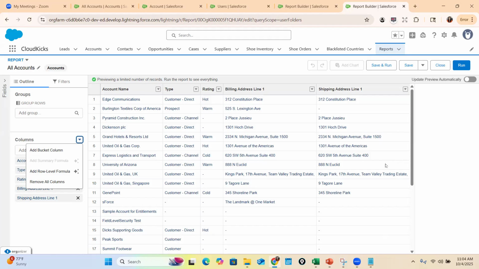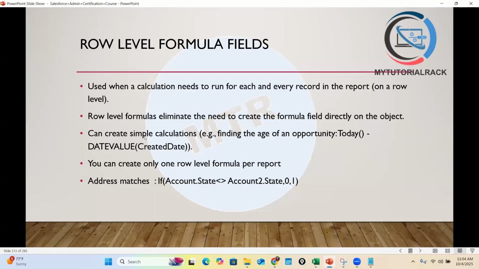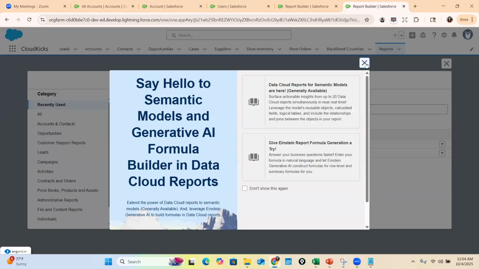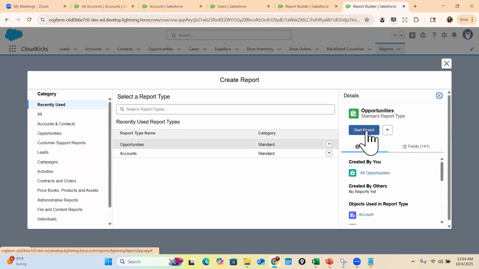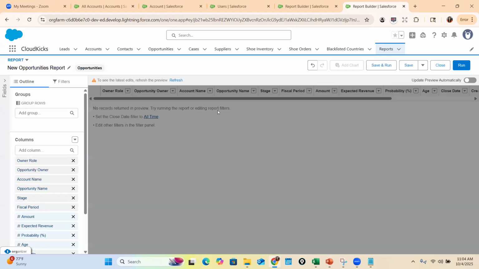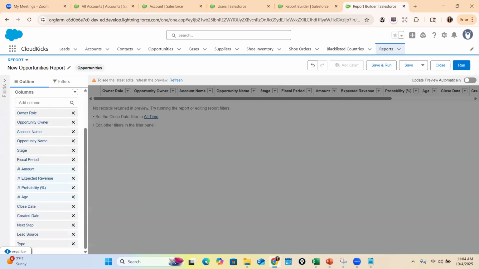So here the formula I'm creating is for a simple opportunity. Let's say we are finding the age of an opportunity. So I can add a row level formula on the opportunity. And how do I do it? I'll go over here and create a new report. This report is on the opportunities. So I'm going to select that. This is the report I'm creating.